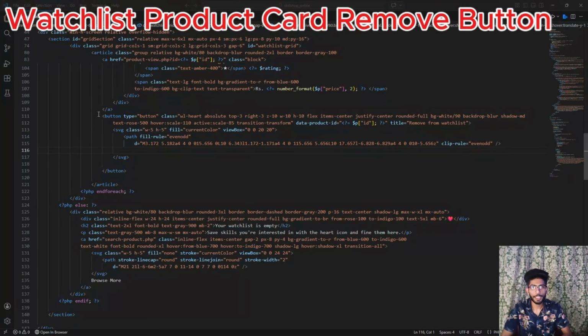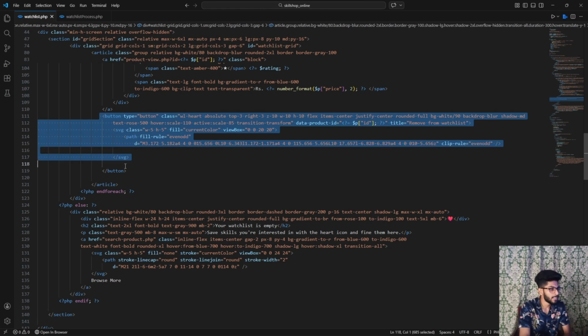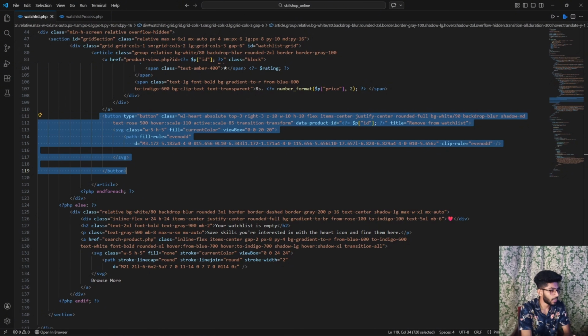Watchlist product card remove button. Inside each watchlist product card we have a heart button. This button represents the remove from watchlist action. Important parts here: CSS class wl-heart. This class helps JavaScript identify which button triggers the removal process.